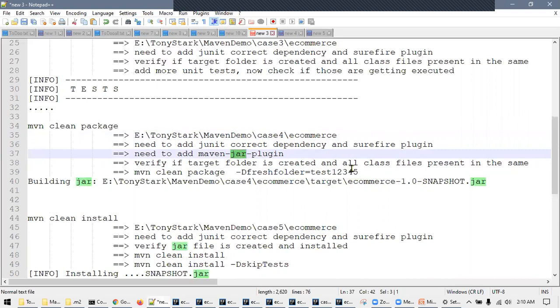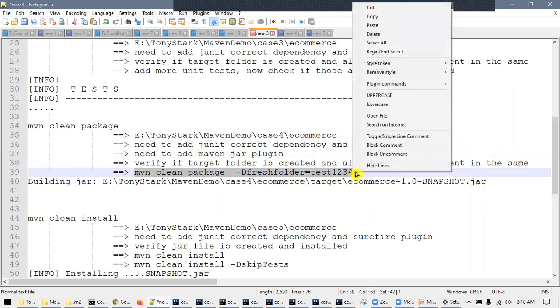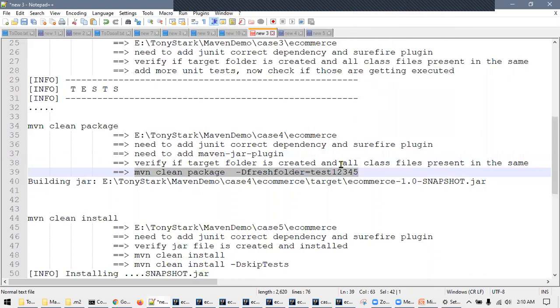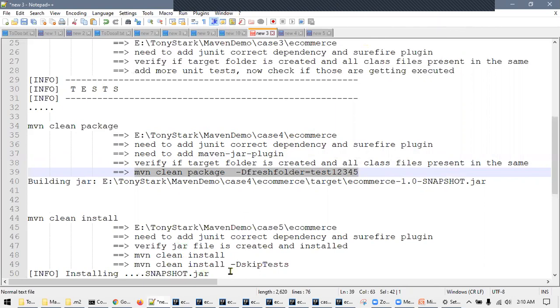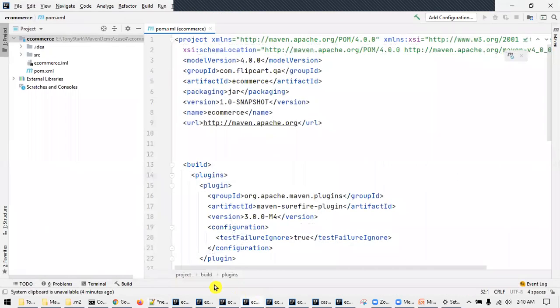Right now we will see the jar file is created inside the target folder, and we will see one option here on how to pass the parameter. So now let us see mvn clean package. I need to use this command, and I'll explain what this command is. This is the folder where I'll execute the package command.